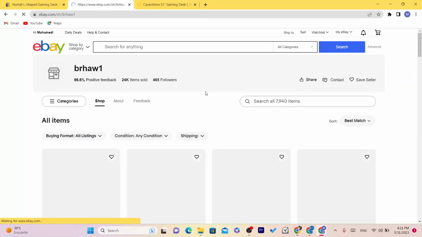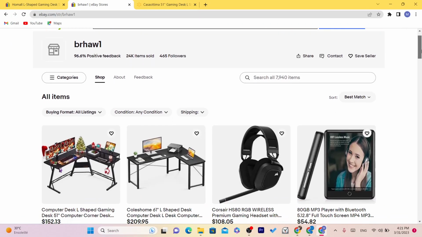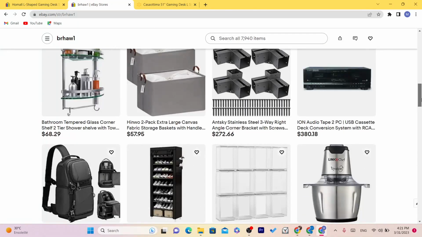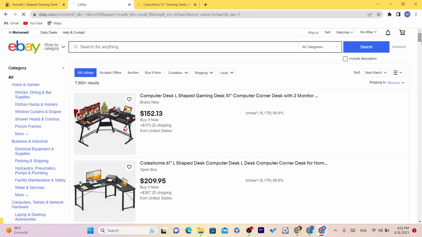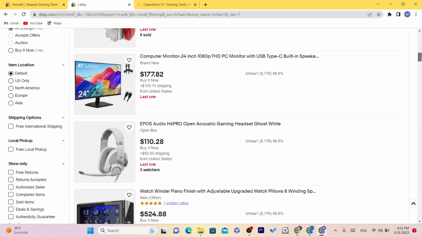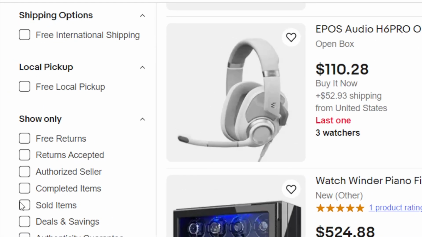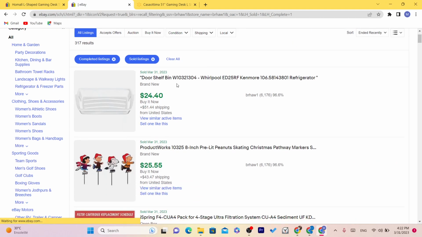Like I said, even if you don't find the exact product, you want to go to their store and see what they are selling. Okay, you want to scroll down. After you scroll down, you want to click on see all. And after you click on see all, you want to scroll down again and click on sold items. Now eBay will show us only items that are sold. Okay, you want to click on sold items, and for example, this item.